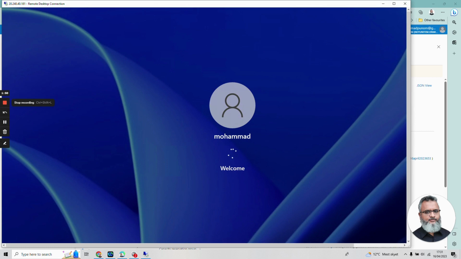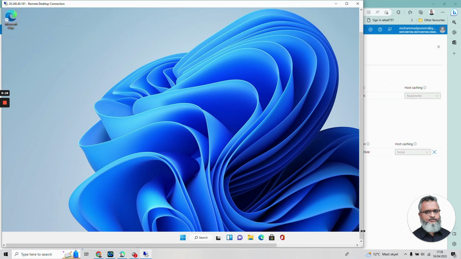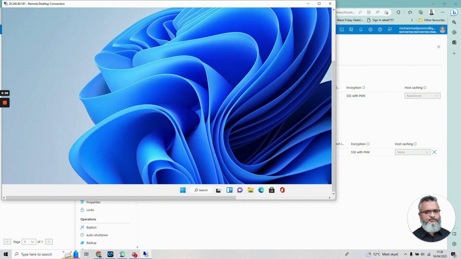So it's asking for some configuration. It will ask some questions. I'll give it the answers and it will be ready to use. As I said, it takes a couple of minutes for the first time to configure the Windows 11 virtual machine on Azure, and it's ready to go. You can see the blue screen. I can minimize a little bit so you can get the right idea how this virtual machine looks in the production environment.